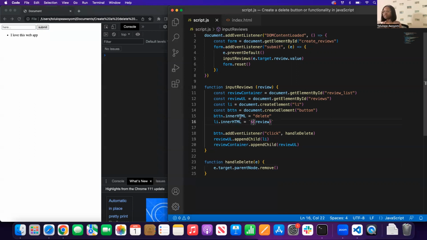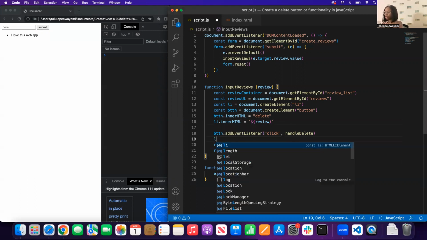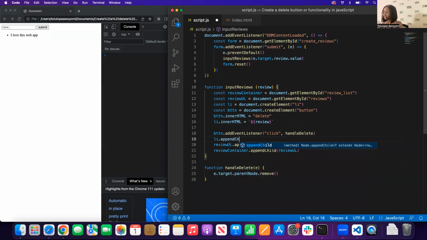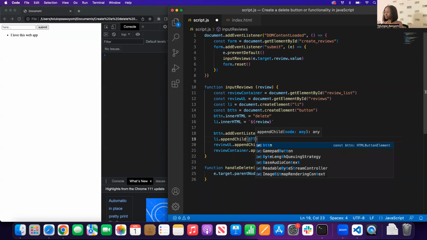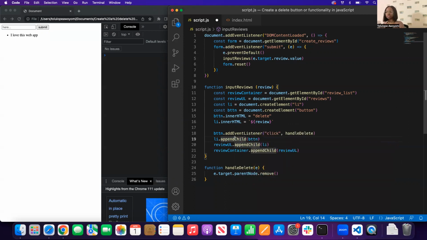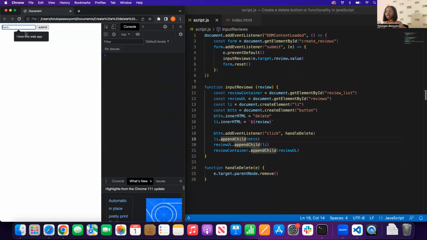Okay, I didn't append the delete button to the li. Yep, I didn't. So what I'm going to do is li.appendChild button. Yeah, save it, refresh, works. Should work now. I love this app. Delete, it goes away. I love this app, submit. Yay, super cool. Submit. I am happy, submit. So, delete, delete, and delete.